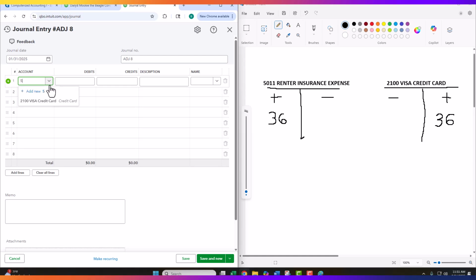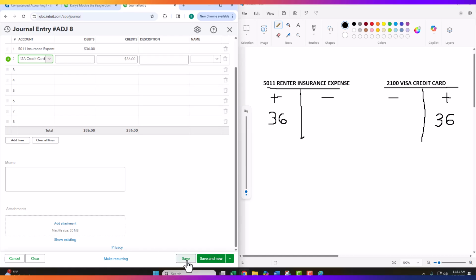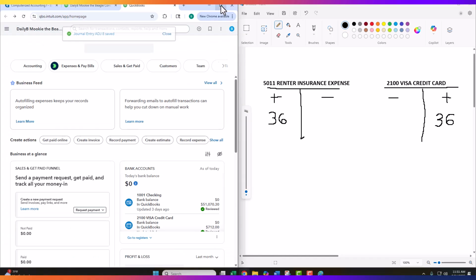Since we're going to list the debit first, I'm going to put in the 5,011 in the first line, find that renter insurance expense, debit it for $36. And on the second line, it's going to be the Visa credit card, which is an account number of 2,100. Found that. Credit it for the same amount. Probably put a little note here, and if we had that receipt, we'd attach it. But that's it. So now I'm going to save and close out of the journal entries.